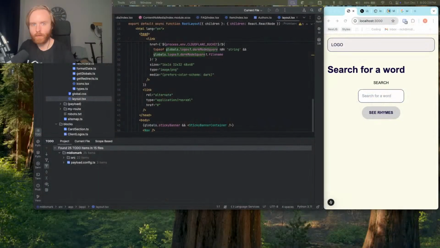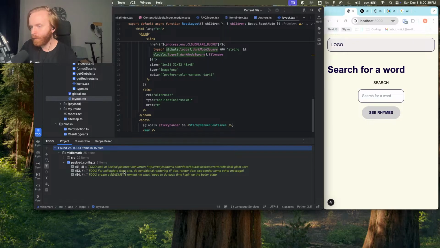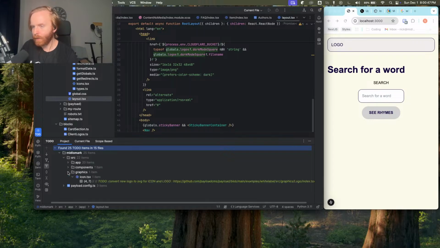So I'm trying to figure out where we left off. So I'm just gonna go ahead and go to the screen. And yep, I can see that we have our to-do, and I have a couple of to-dos here. Plain text converter, don't want to do that right now. Conditional rendering, don't want to do that yet. Or create a readme, don't want to do any of that. So let's take a look.